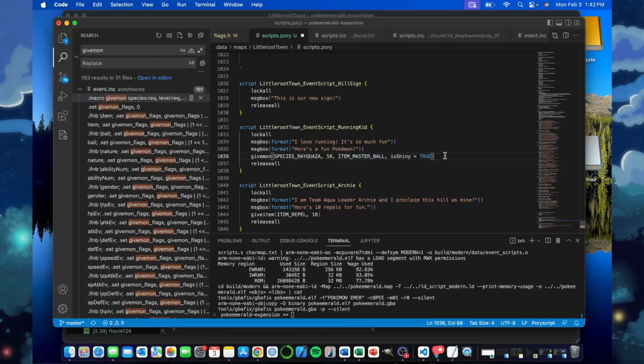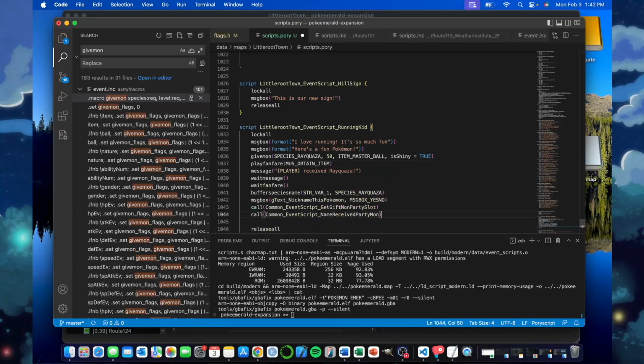Not a lot would happen. You'd just give the Pokemon. It wouldn't say, hey, you received this Pokemon. You would just get through all the script, and then you'd look into your party, and Rayquaza would be there. What I really want to do is also add this other text, which I will have already written down. It's kind of a lot.